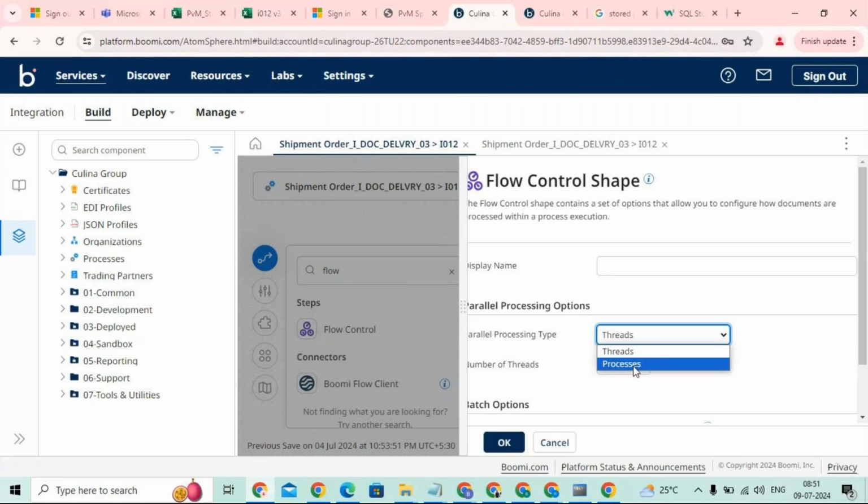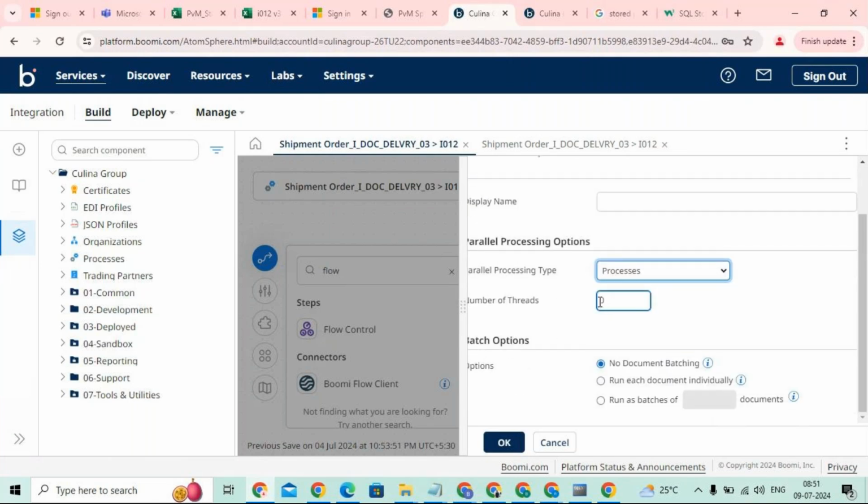Now if you want to do parallel processing, here again we have two options. One is the number of processes, and here you can set the number of threads, like how many times it is going to do parallel processing. And I will explain what we mean by thread. Here you can see the threads. Now again you can see here, no document batching, run each document individually, and run batch of documents.